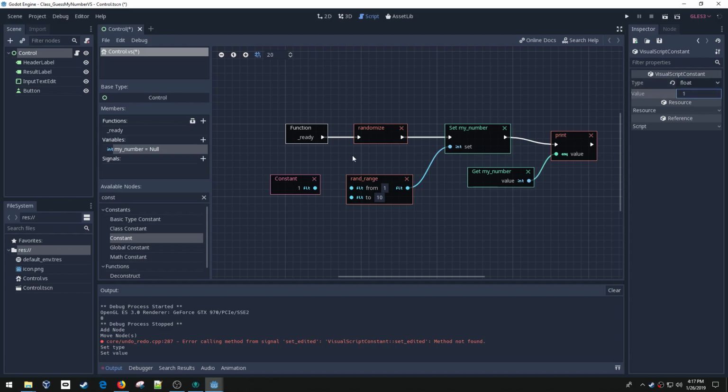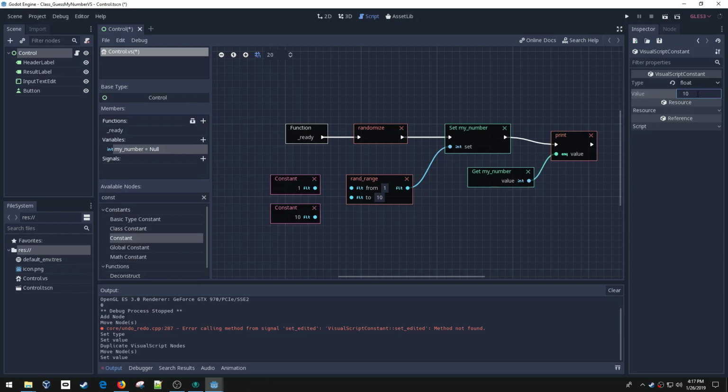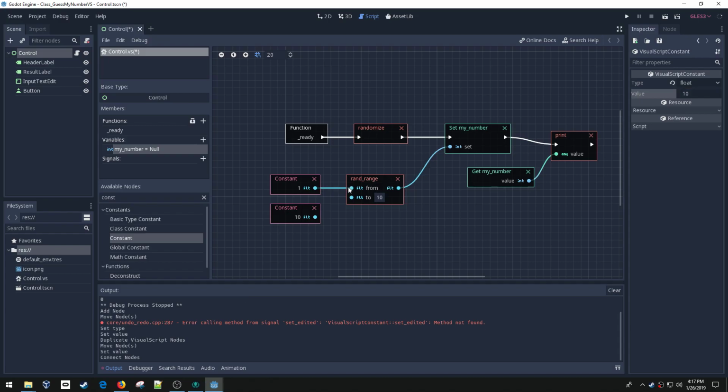I'm going to do 1, click on it and duplicate it, and then this one I need 10. I'll just drag those numbers right there, and that does seem to work.